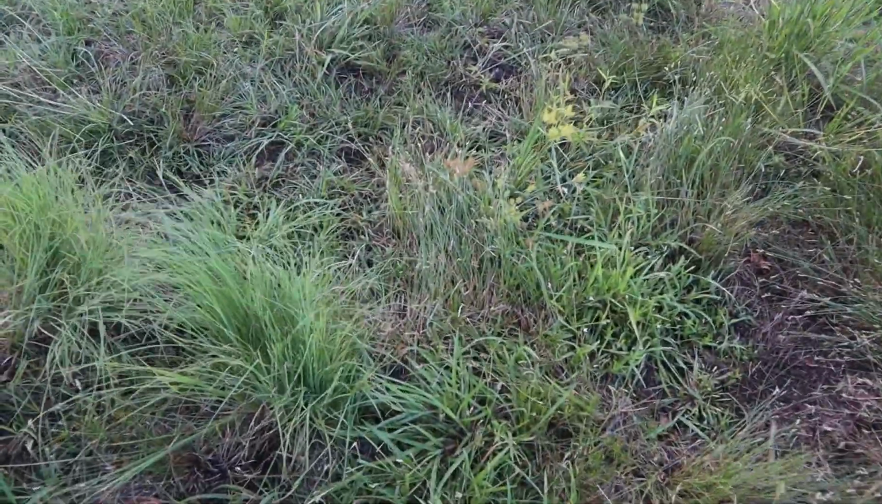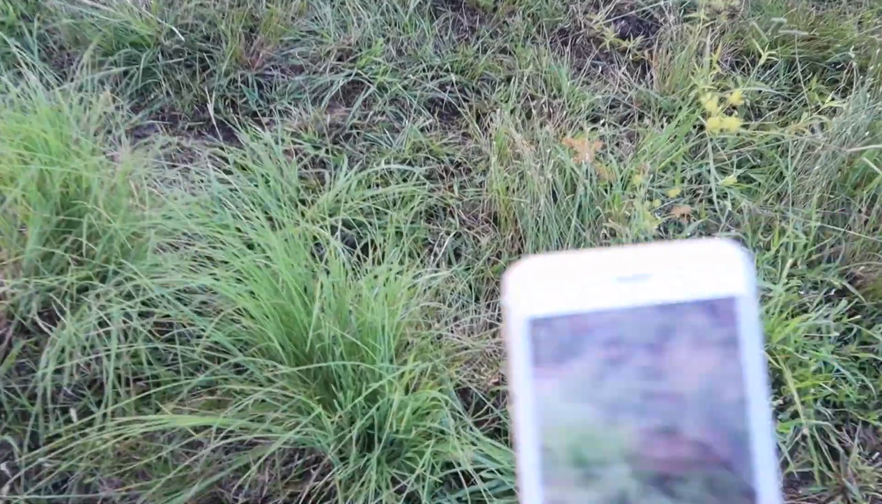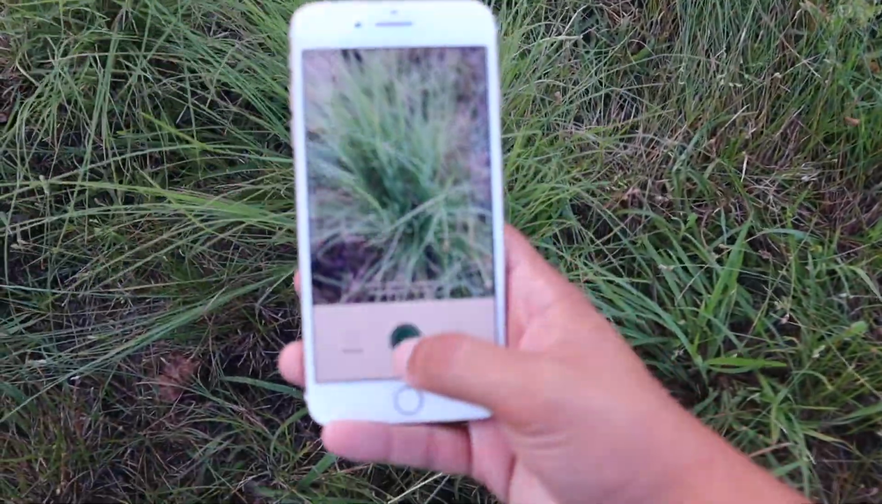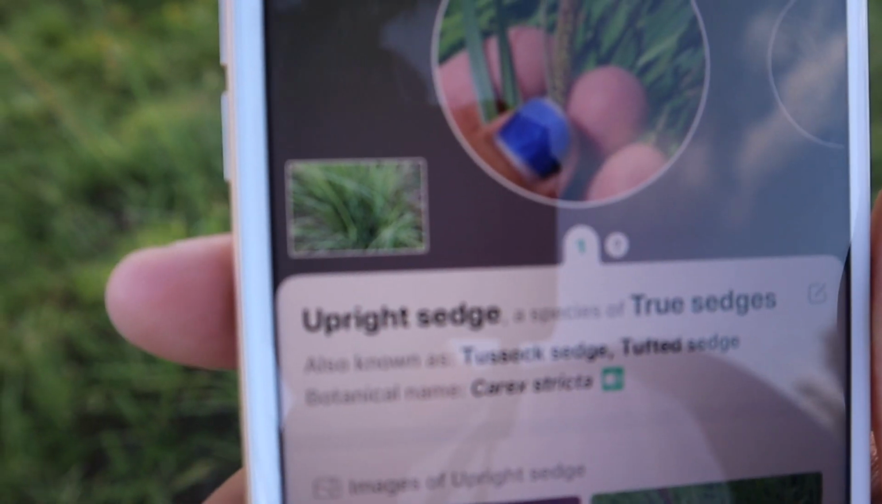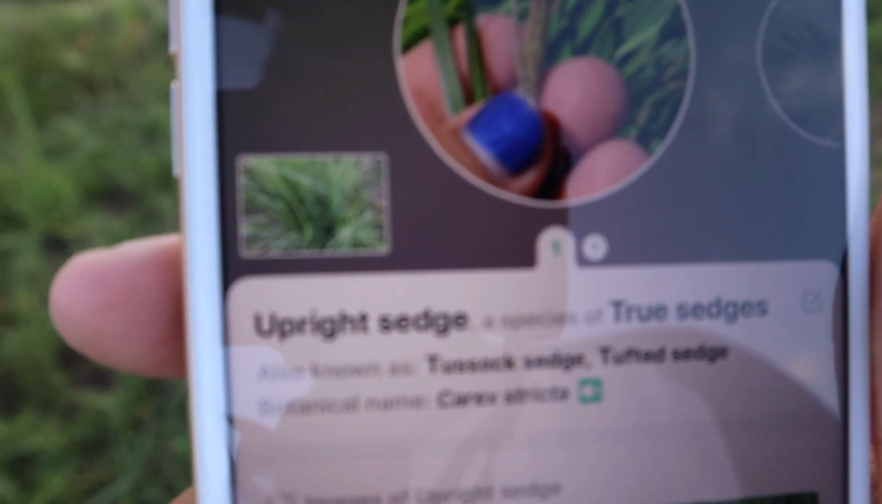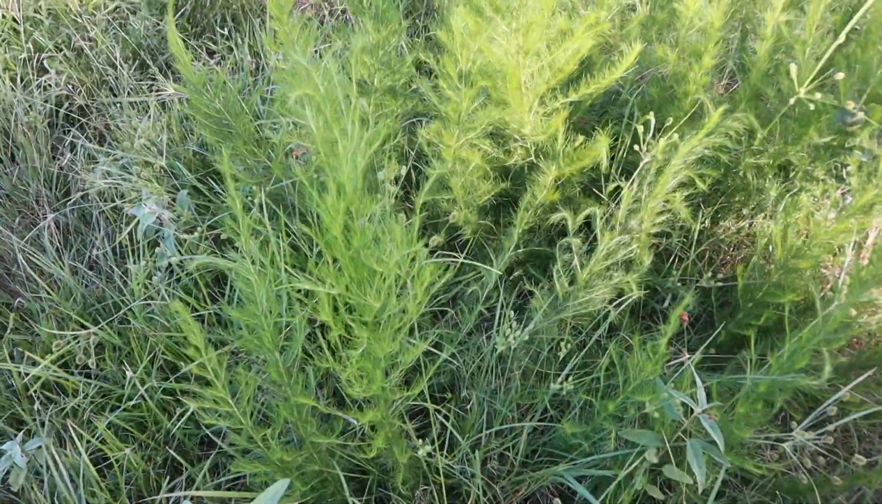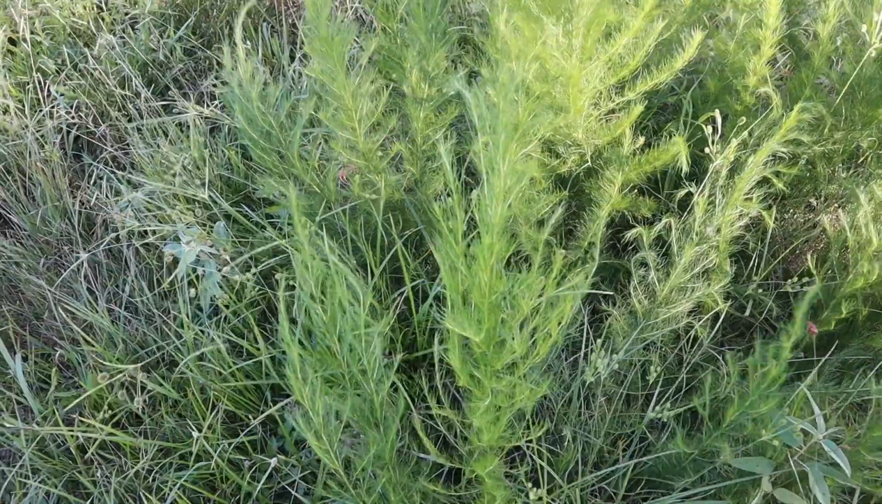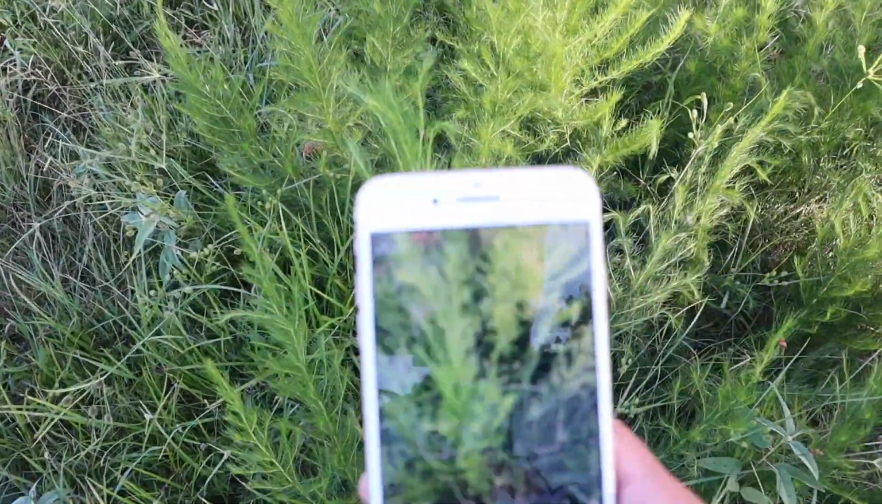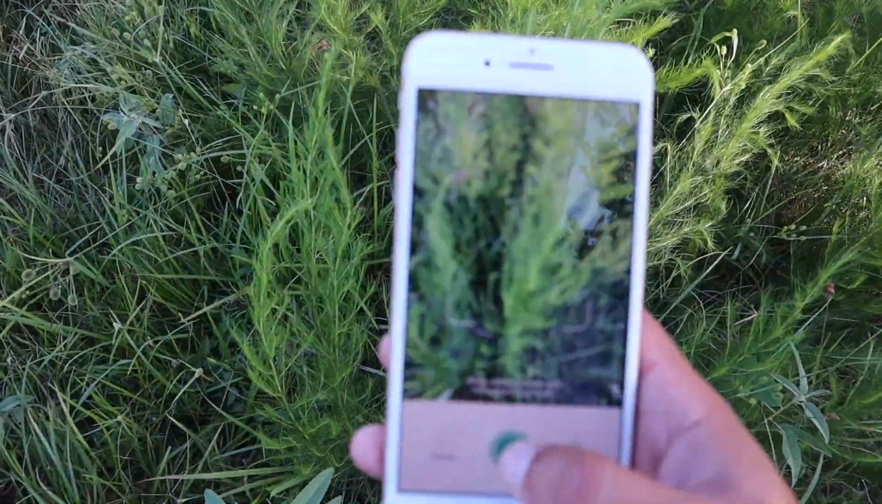Let's see what this is right here. Let's see what this comes in at. Come here, take a picture. This comes in as upright sedge. Is that right? I have no clue, but you know what? I know the cows liked it. Let's see, something bad again. We'll look at this. It should be, if I'm right, dog fennel. Let's see if it gets it.